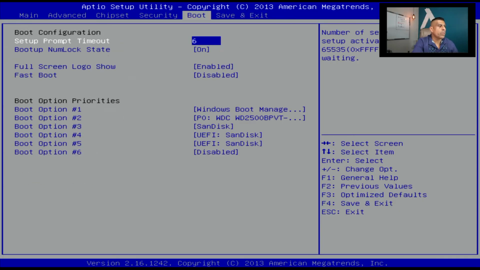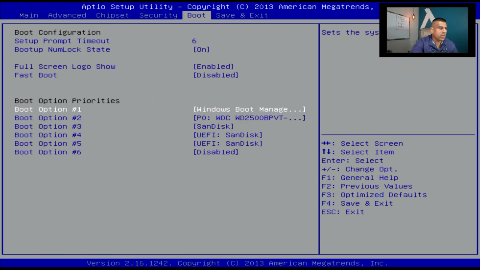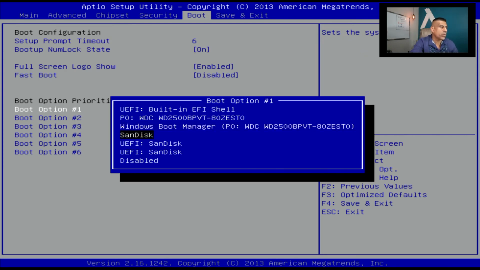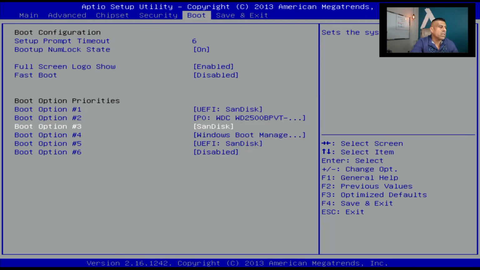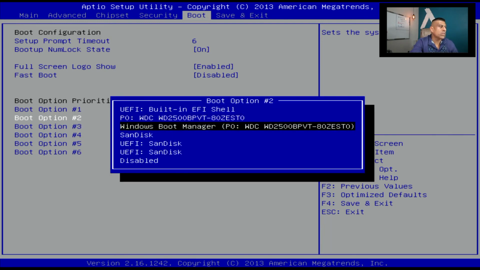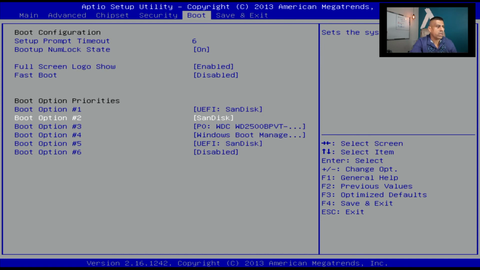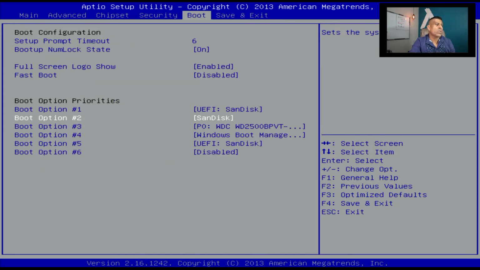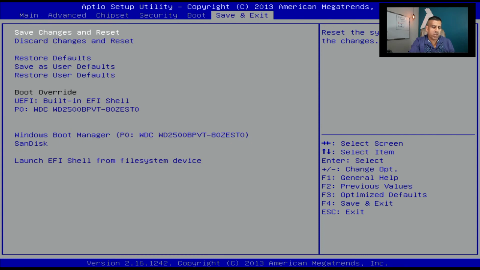First thing I'm going to do is make sure that I'm booting to the right disk. I'm going to boot to the UEFI SanDisk, and I'm going to move this to SanDisk because that's my boot drive. For you, it's just whatever USB drive you have. In my case, it's the SanDisk. So save and exit, save configuration, yes, and now it's going to boot using the USB drive.